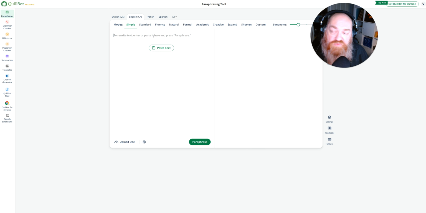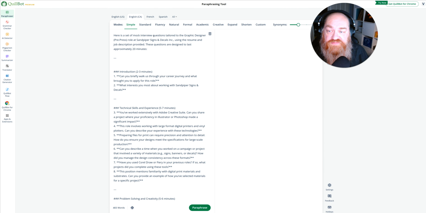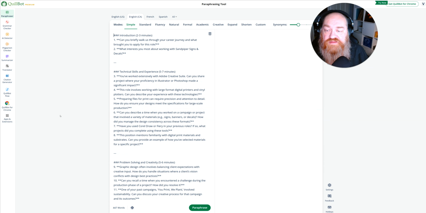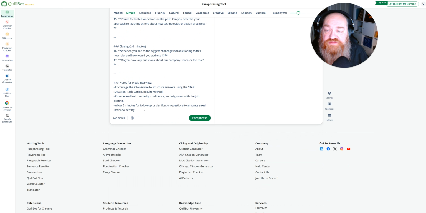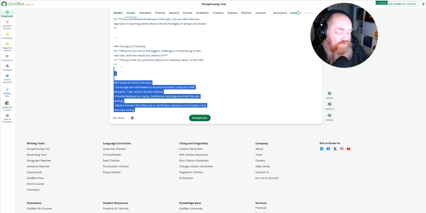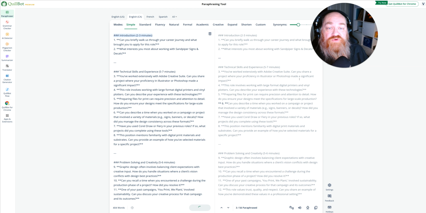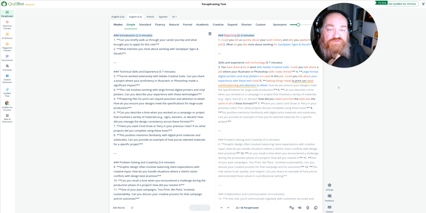Now, what I then do is copy all this, and then I use a tool called Quillbot. Quillbot has a number of functions, but one of the things that it does really well is paraphrasing. You'll notice the setting that I'm using is simple. Simple just means it's trying to use easy to understand English. That's important because we're dealing with non-native English speakers. So we want this to be as simple as possible. We hit paraphrase, and it walks through this.